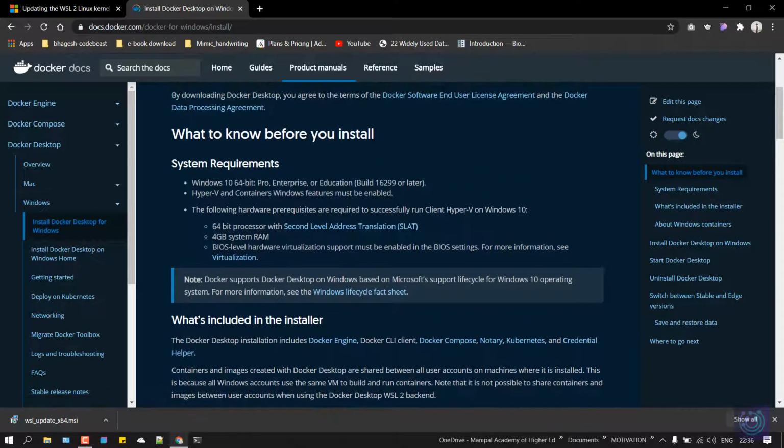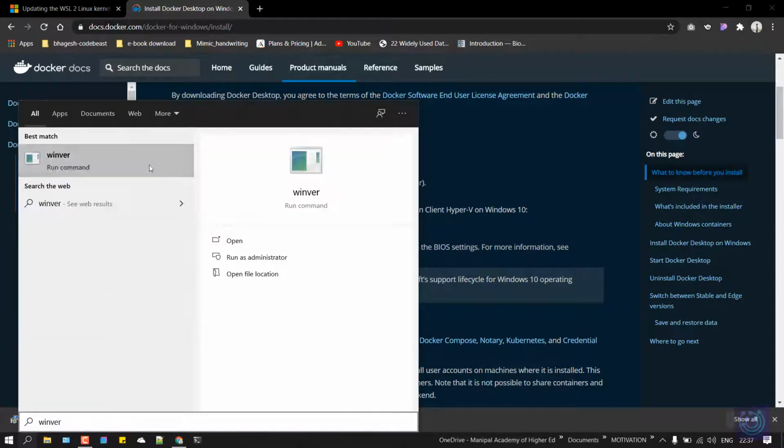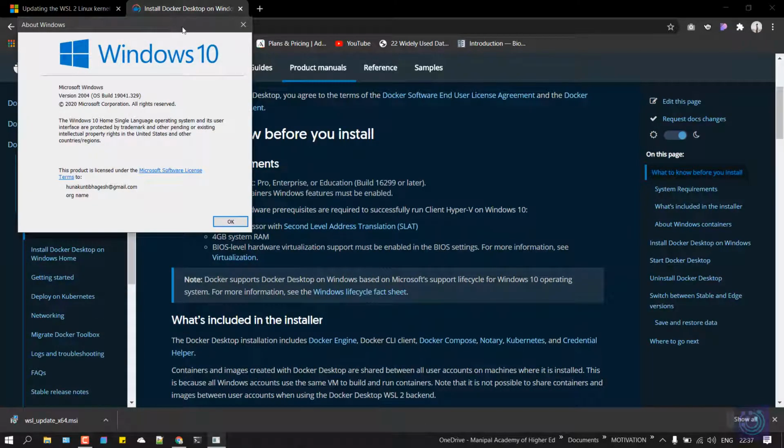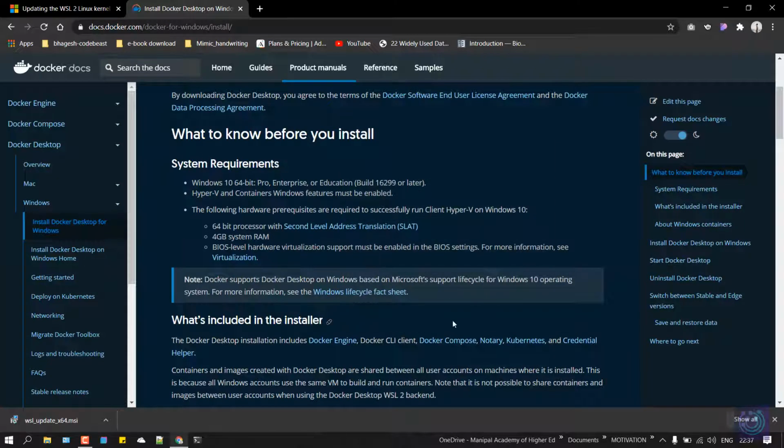So if you see, for the system requirements, we need Windows 10 64-bit Pro or Enterprise or Education build 16299 or later, or Hyper-V, and a containers Windows feature must be enabled. If I go back and type in winver, if you see, I'm running on version 2004 19041, but it's Windows 10 Home. I'll show you all today how to run Docker on Windows 10 Home.